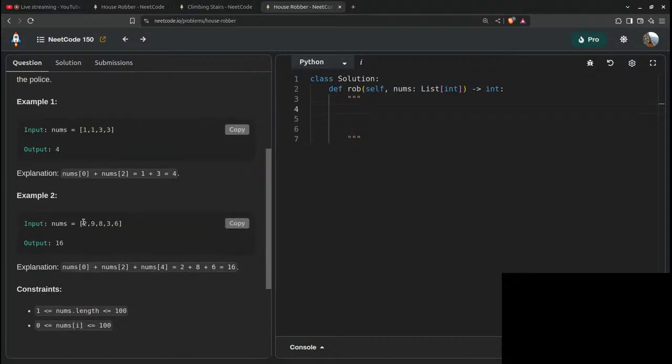So if he robs the first house, then he can rob this house. It's going to be 10. Then if he robs this house, then he can rob this house, which is going to be 6. 2 8 plus 6 is going to be 16. If he robs this house, he can rob this house. That's going to be 12 only. 12 is less than 16.